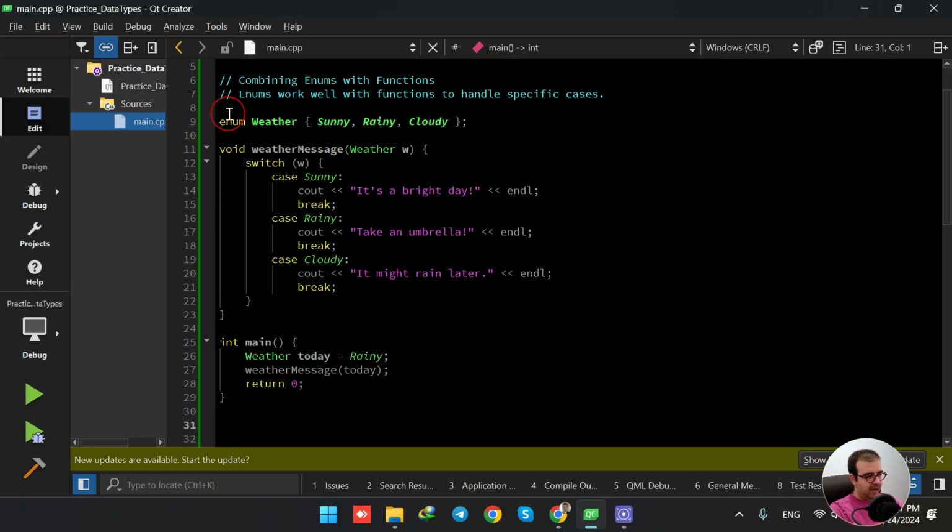So here I'm having one enum called weather. It is having three elements: sunny, rainy, and cloudy. Then in the main function, I'm having variable today of weather data type, which is assigned to be rainy. So it is the second element. Then I'm calling the weather message function and passing the argument today.